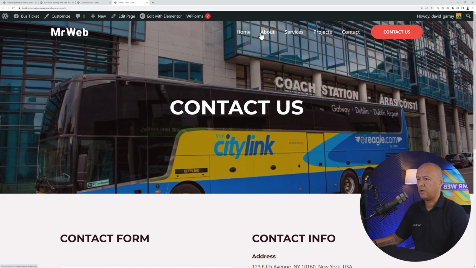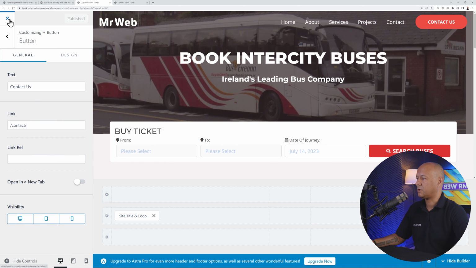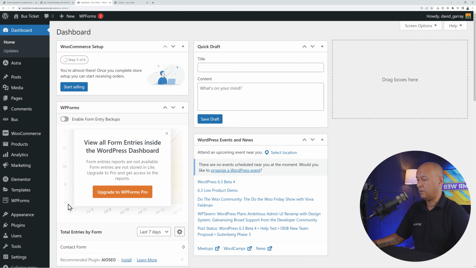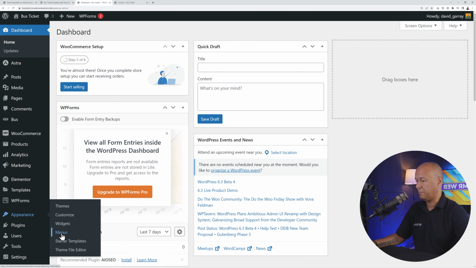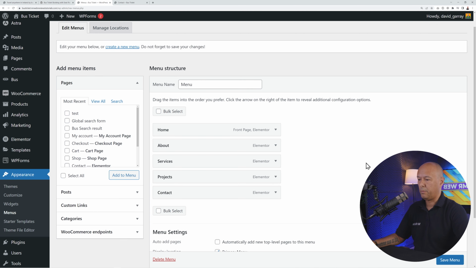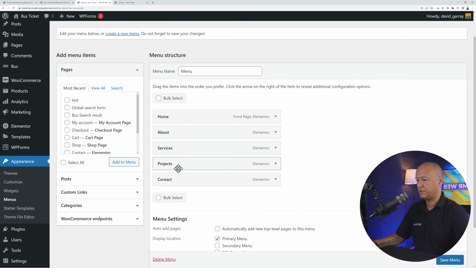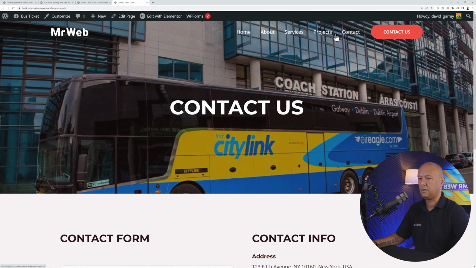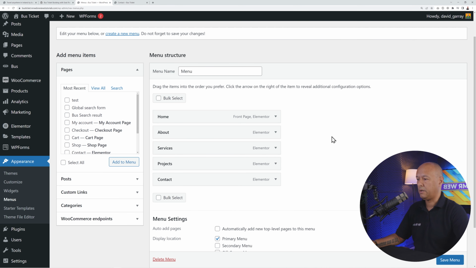Now let's take care of our menu section. So again, we go back to our WordPress dashboard, so we can exit out of this now. And then we're going to go to appearance again, and then menus. And we only have one menu. As you can see, you have home, about, services, project, and contact, which is exactly what we have here. So depending on which pages you've created, you can just basically add them here.